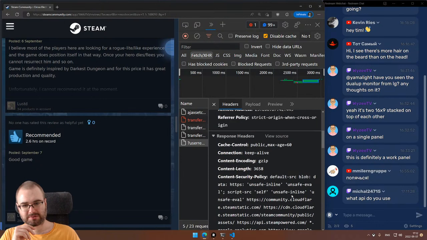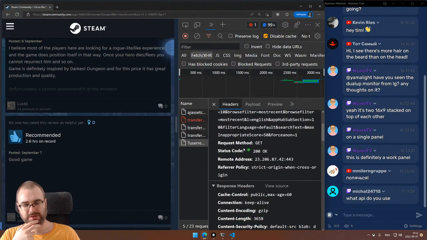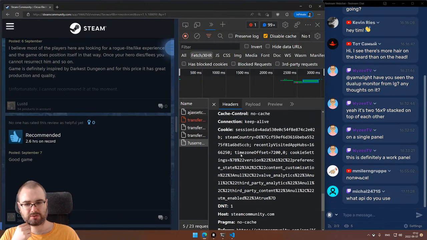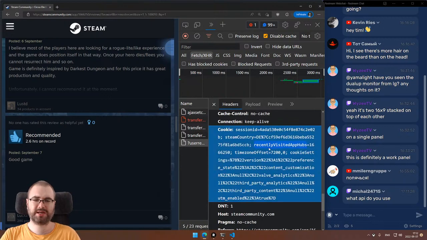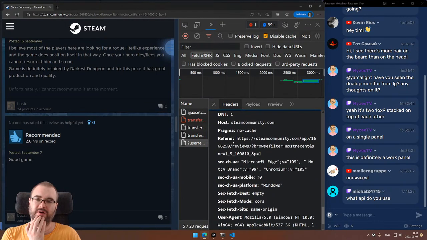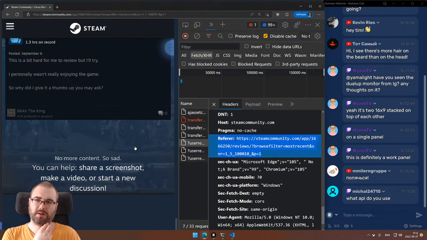So we got content security policy, response headers. Okay, request URL, request method GET, request headers, cache control, cookie sessions, Steam country, recently visited hubs. Is that what it wants? Cookie settings, time zone offset. Maybe that's what it wants in the cookie, the recently visited hub, but I don't think that matters, right? Referer, can it be that it wants referer?